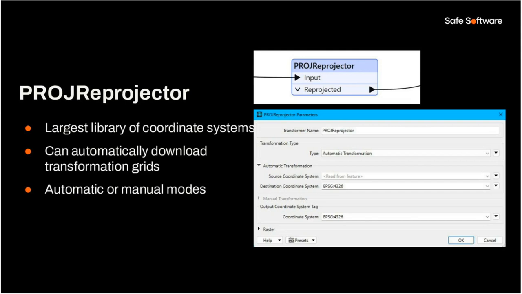You can also use manual transformations, but it requires you to supply the proj string for the transformation. This gives you the most control, but requires you to learn the string format. The Proj Reprojector has a more up-to-date coordinate system library than CSMap, and it can also use online transformation grids.